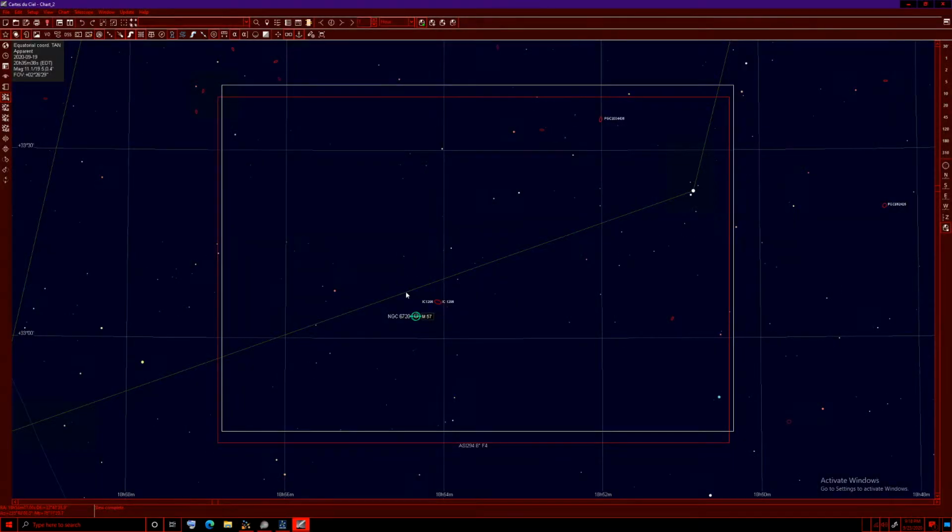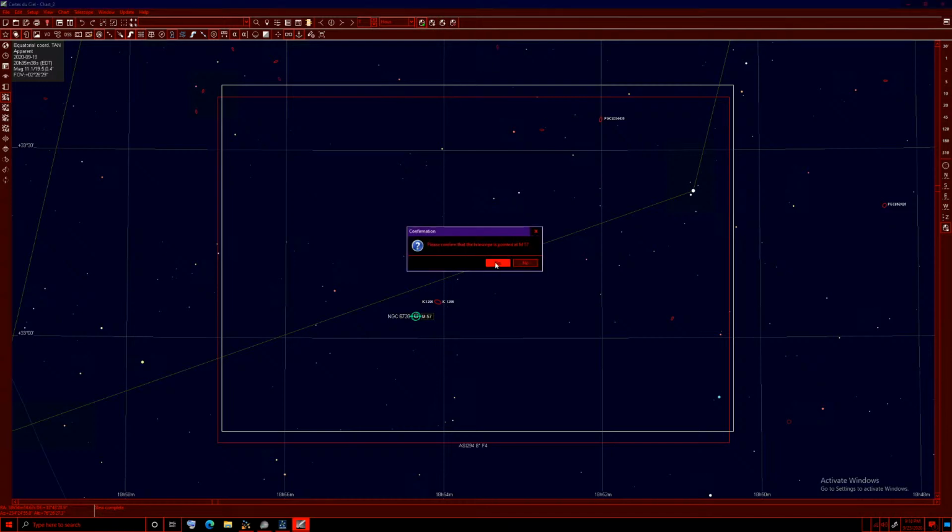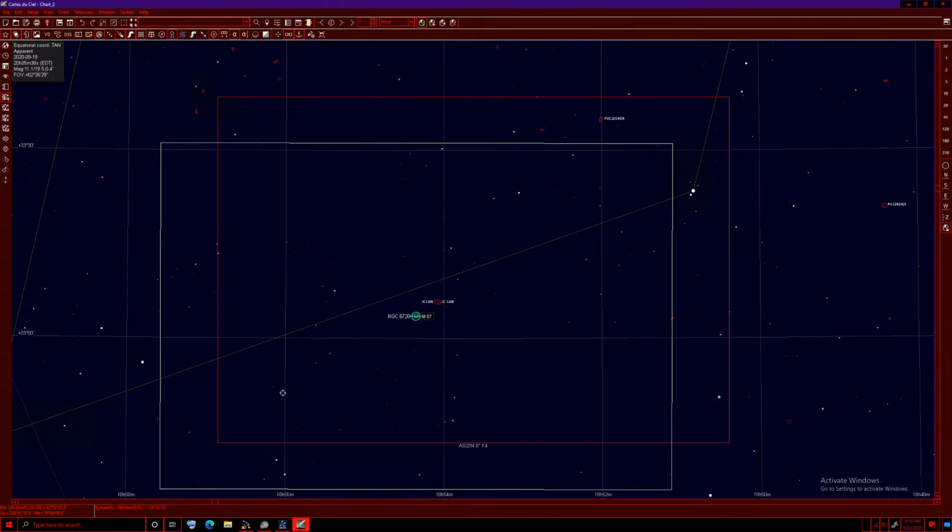Better than it was. But now I want to sync. And that'll just sync the computer model of the mount to reality so that the computer thinks it's pointing where it actually is.